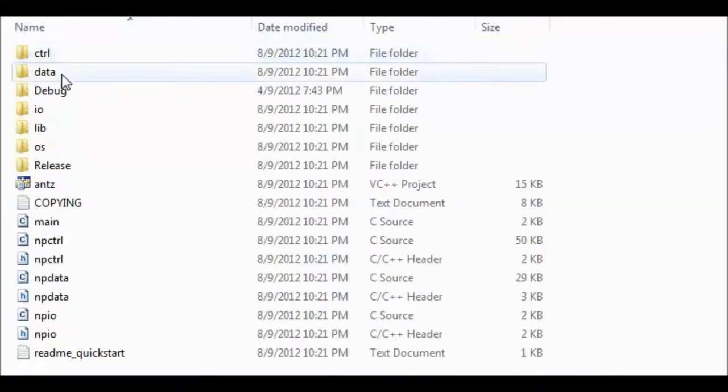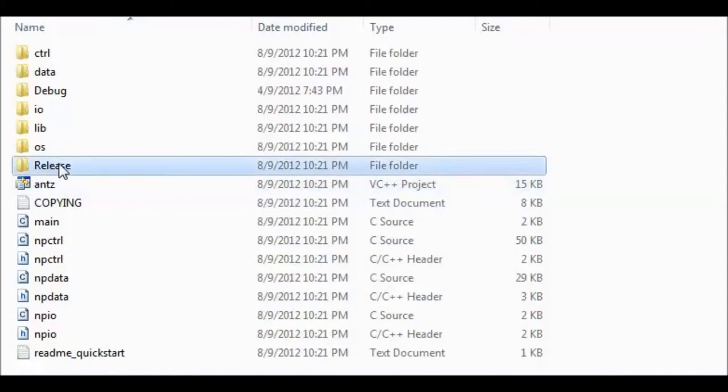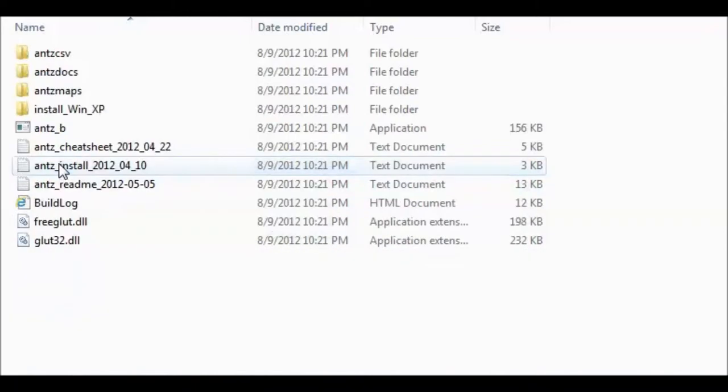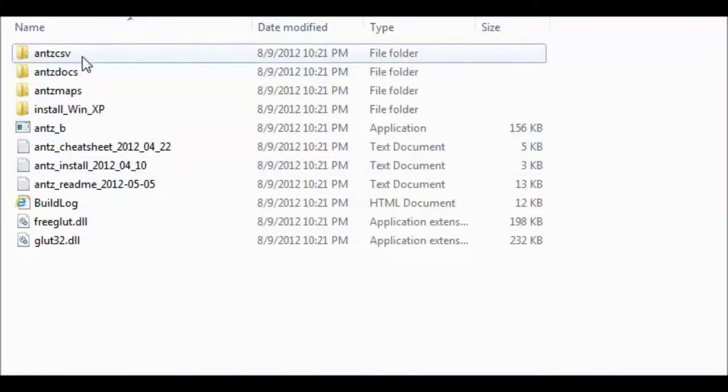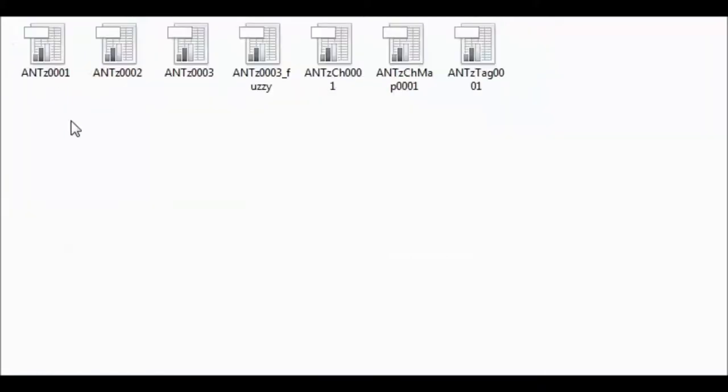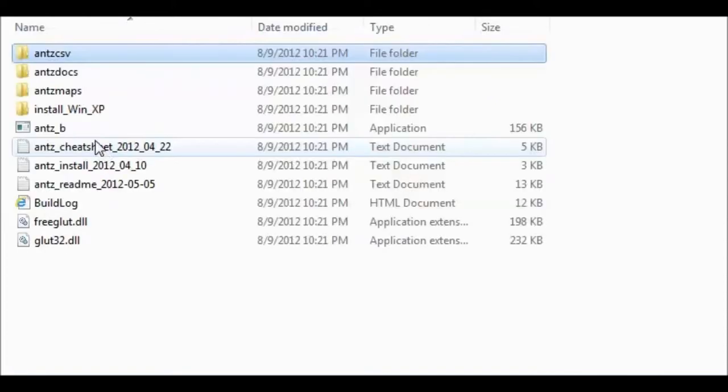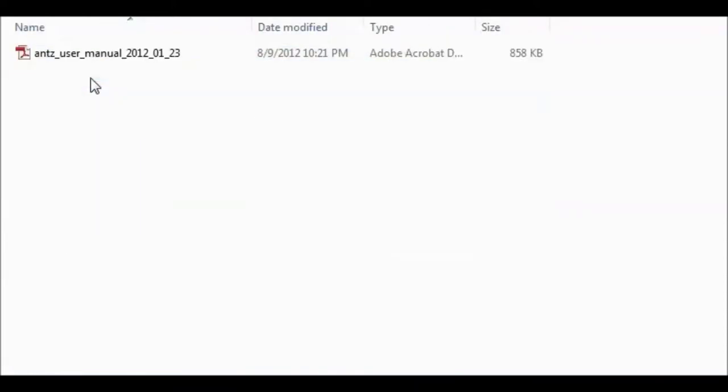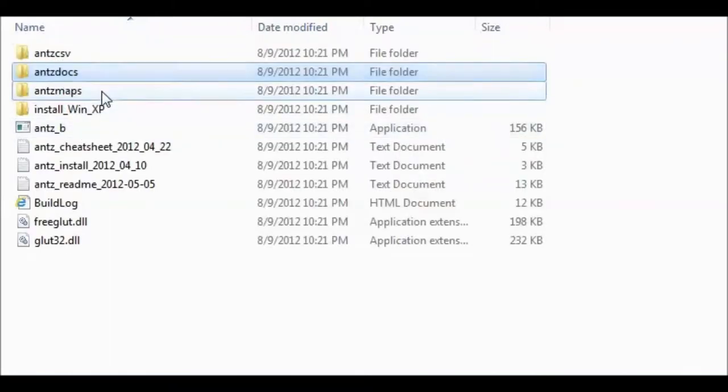Inside the unzipped ANTz folder are the source code files and the release folder. Let's talk about what's inside the ANTz release folder. Sorted alphabetically, at the top is ANTz CSV, the folder that holds the CSV files ANTz uses to read and write attributes. Next is ANTz Docs, which contains a PDF version of the software manual. This document will help you understand more of the software features and operations that we don't cover in this video.